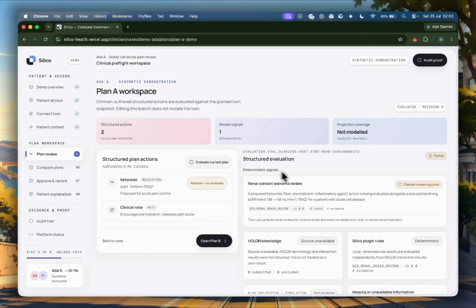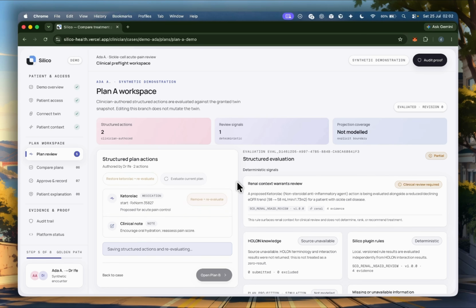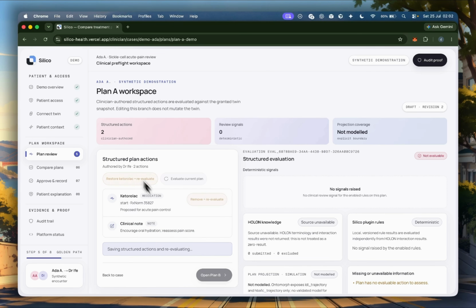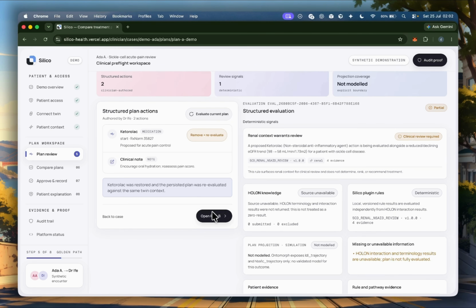Now I'll click on Remove plus Reevaluate and wait for the signal to become 0 before clicking Restore ketorolac plus Reevaluate. This is not a hard-coded animation. Removing the relevant clinical input removes the review queue. Restoring that input brings the same evidence-linked results back.